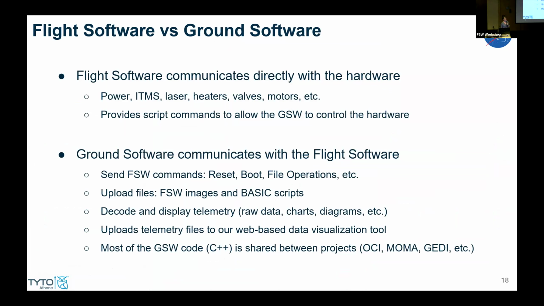So who is familiar with BASIC? Yes, we have some. So we also, in our team for the ground software, we decode and display all the telemetry with our own tools that we have been developing for X number of mass spectrometer missions. And all of our ground software code is using C++ and BASIC, and it's shared between all our different projects.